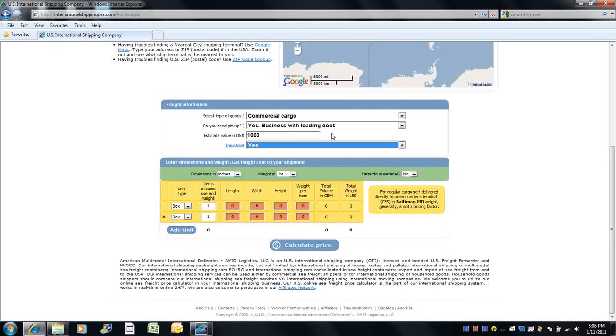If you have units of the same size and weight, simply let us know in this box and enter their length, their width, and their height, and the weight. Please note, the weight of your shipment in general will not impact your sea freight cost. However, it will be factored into the inland transportation cost of the pickup.